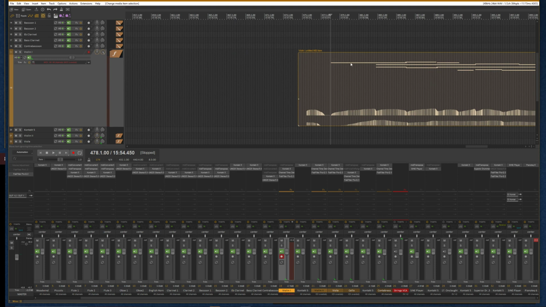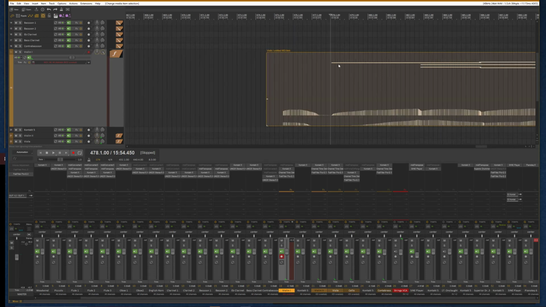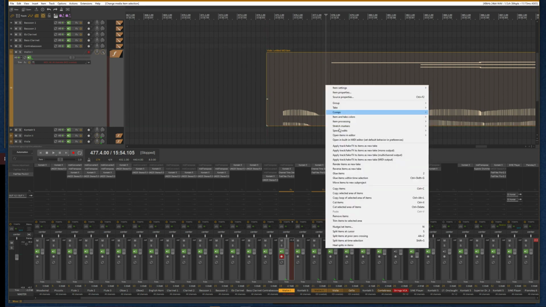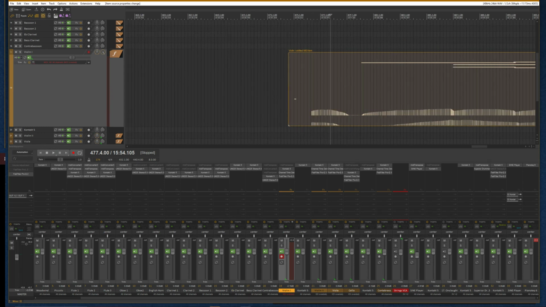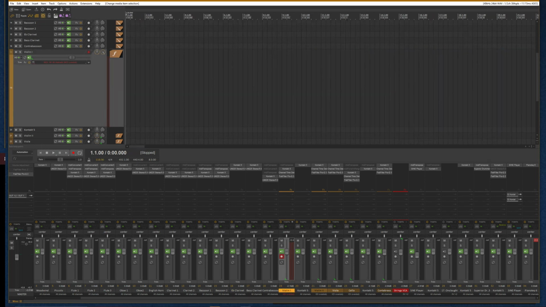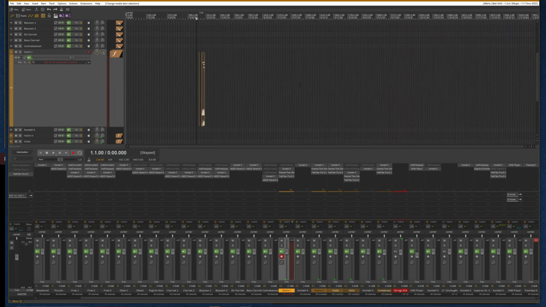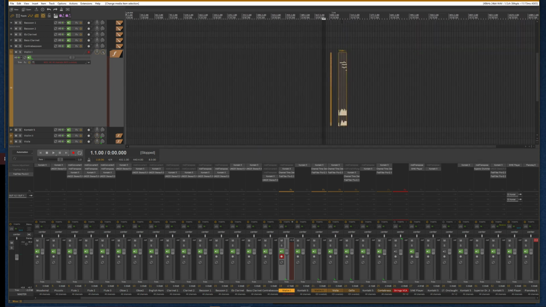I can make this longer or shorter. I'm thinking about making this half a phrase. So I'm going to go ahead and set this, go in here, source properties, do ignore project tempo. And basically I want, holy shit, because I didn't do it.